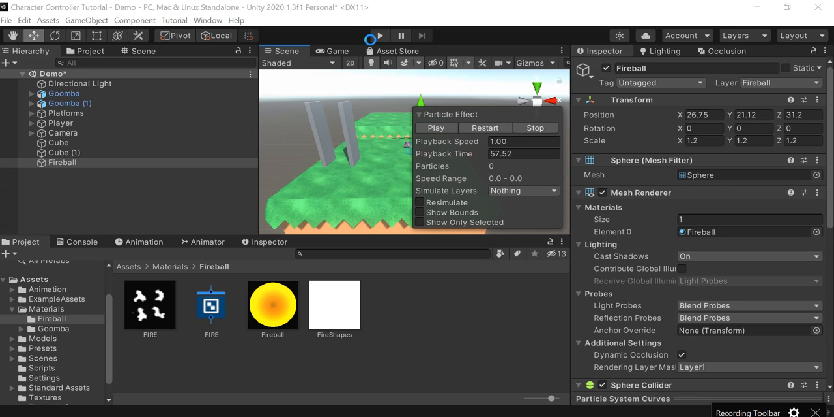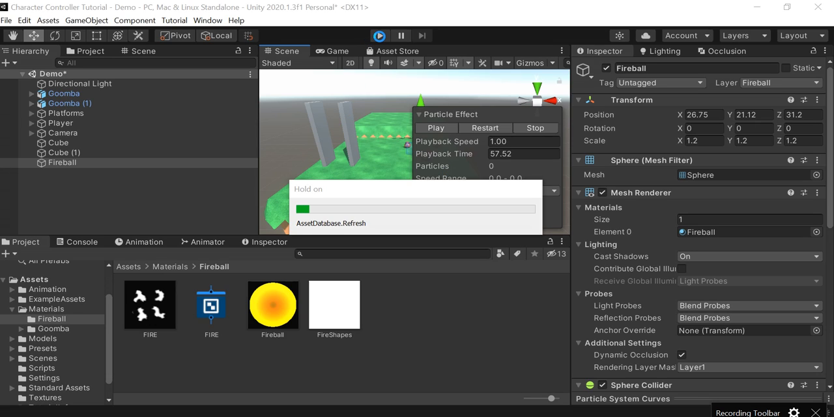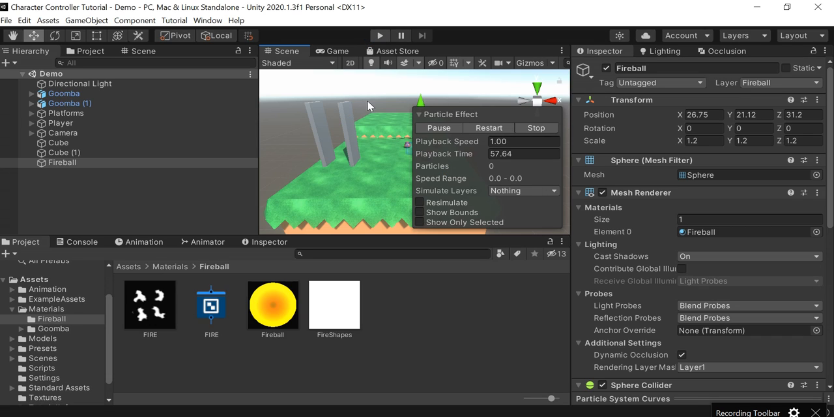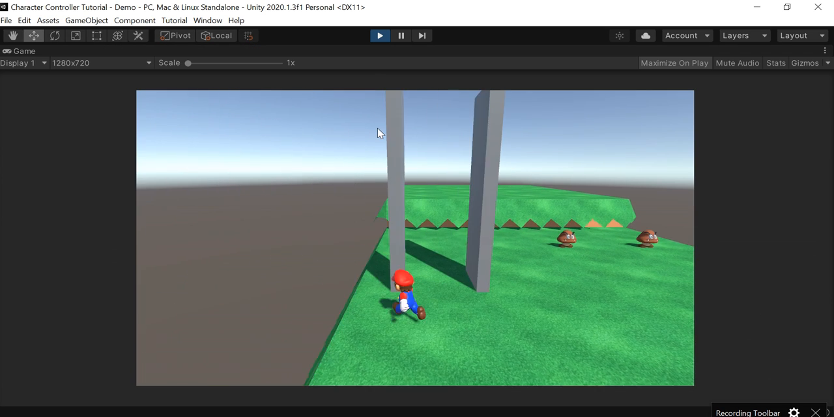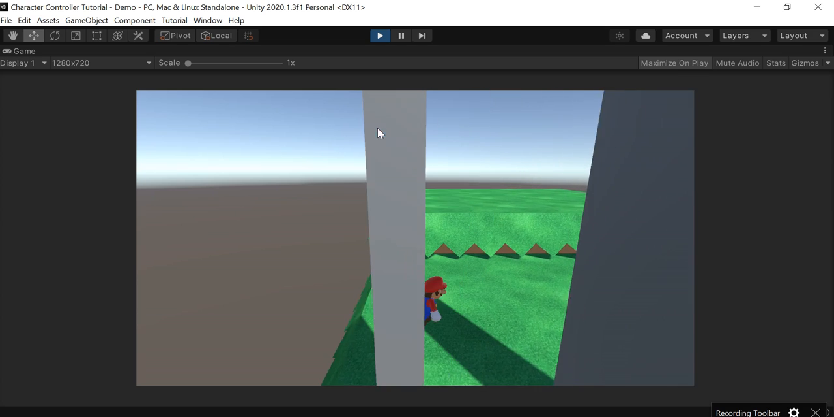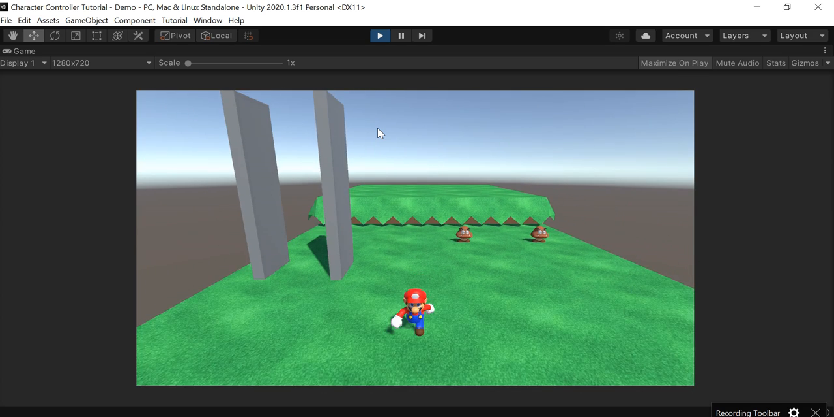That's pretty much this whole character controller tutorial. I know it was a long one, but I went into detail on everything. Let me know if I missed anything, because I just created this project. I didn't spend too much time on it. I just did whatever I could, what I thought was the most important.